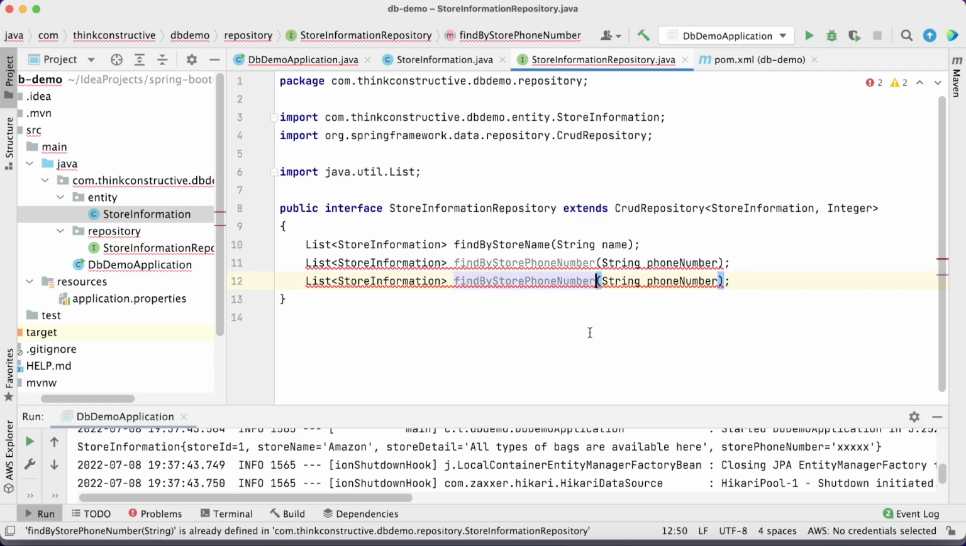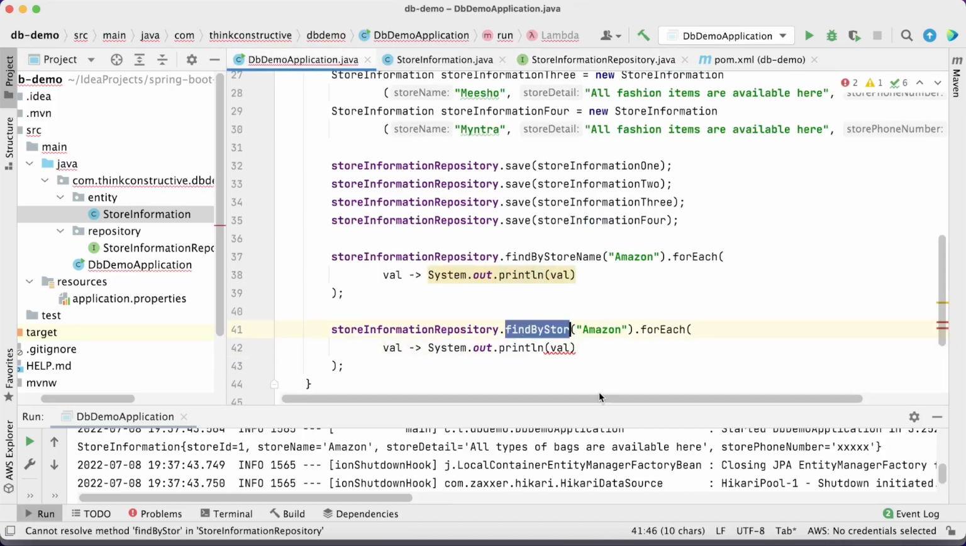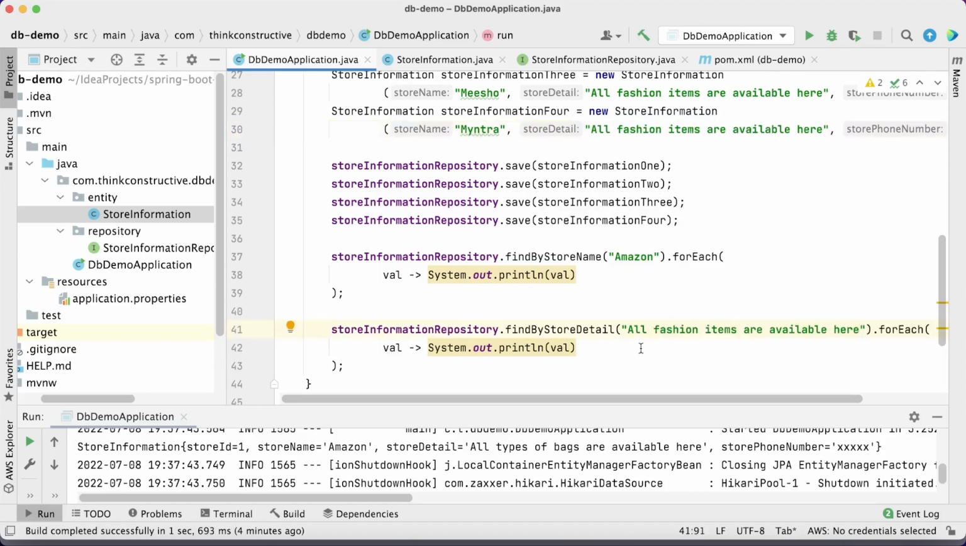Okay. So store detail. Okay. And here again, detail. Okay. Find by store detail. So this is the query method we have. And we will put it here. Find by store detail, and let us copy this. If you notice, the same store detail exists for 2 stores. So ideally, in this iteration, we should be able to print 2 records. Okay. And the iteration will remain the same.